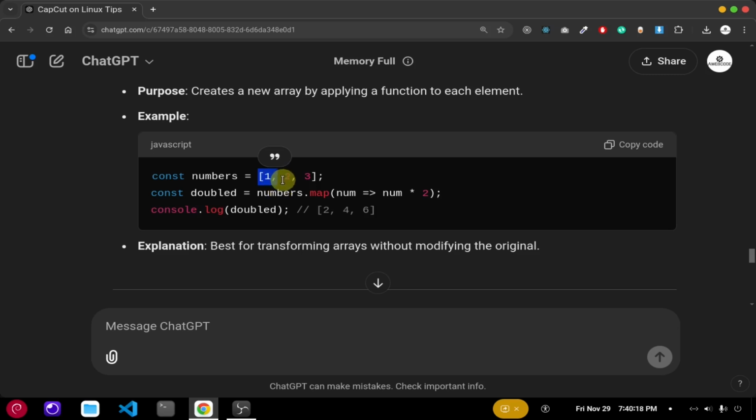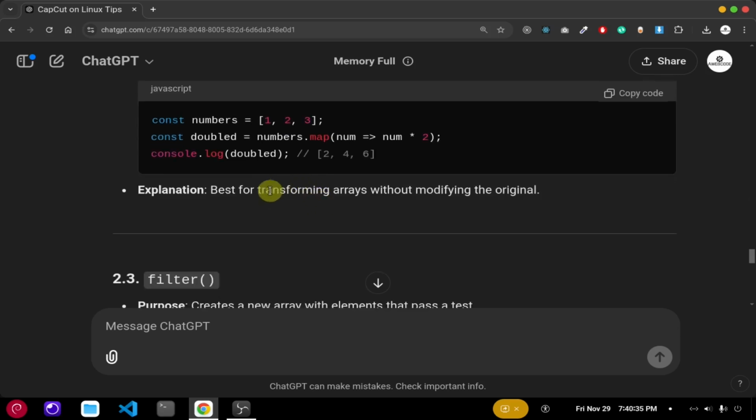completed, and now it will go to the second item of our array, and we get 2 times 2, which is 4, and just log the 4. So it will return a new array based on our condition. The explanation: best for transforming arrays. We are transforming arrays and returning new arrays with doubled values, without modifying the original.